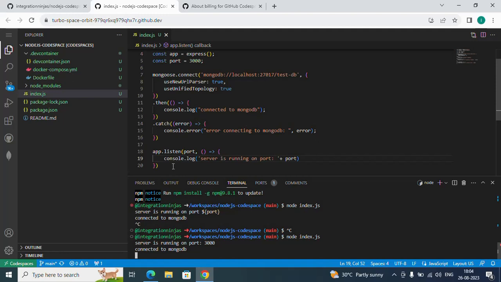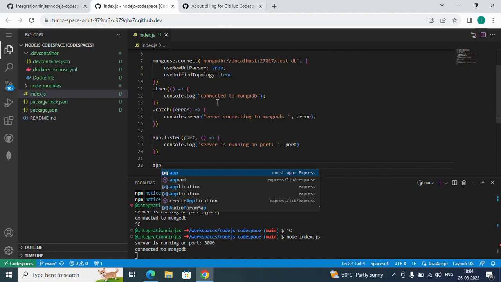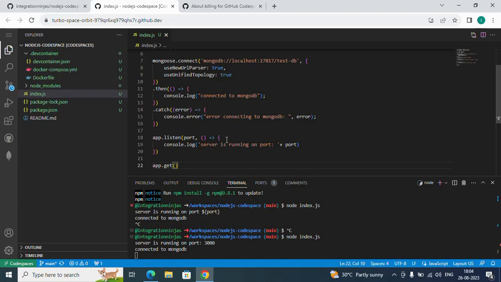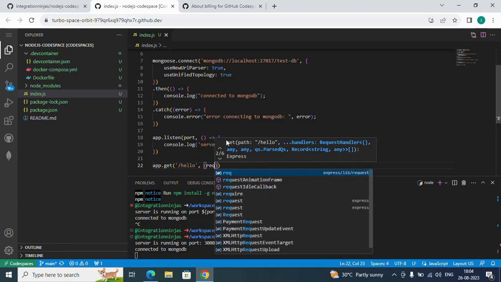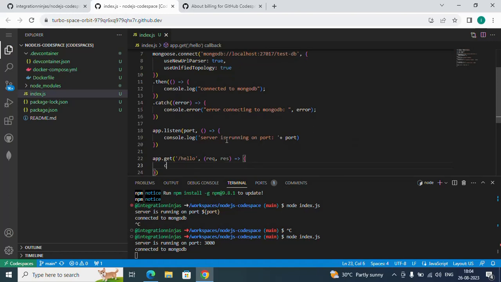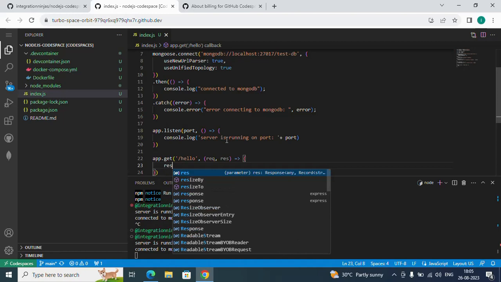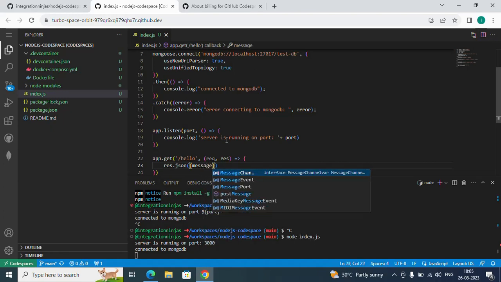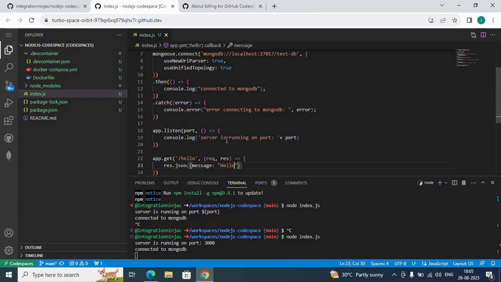I'm not going to write any CRUD applications here. One more thing we can do, we can write a simple GET endpoint and try to access it in the browser and see if it is working or not, because this is useful in multiple cases. When we work locally, we test many things on the browser by running the port locally. So we'll write a simple hello endpoint, with request and response, and we will send the response. What we can send is simply a message: hello integration ninjas.